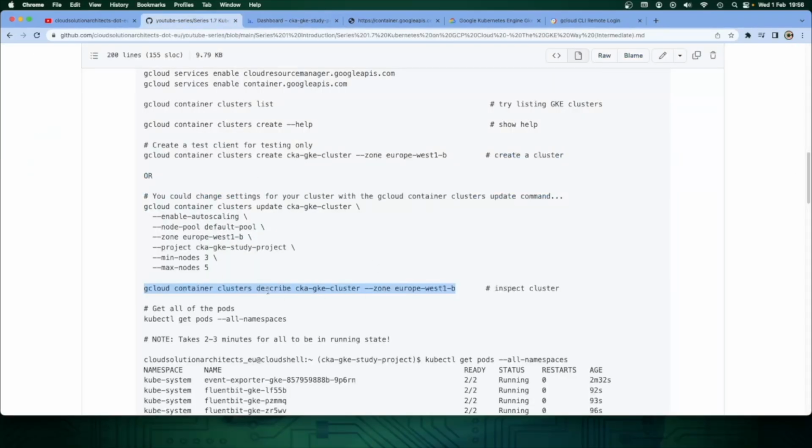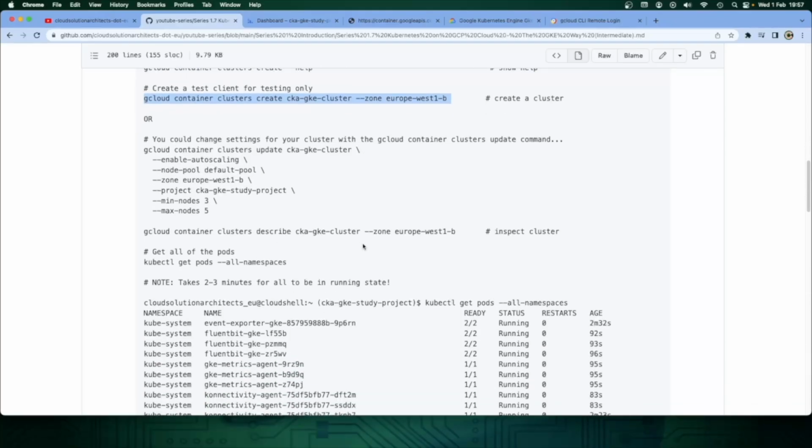I only literally said, create me this cluster, and I didn't define too much about the actual cluster, because I just want to have some cluster where I know that the networking is correct for my studying, so I don't have to worry too much about the networking side.